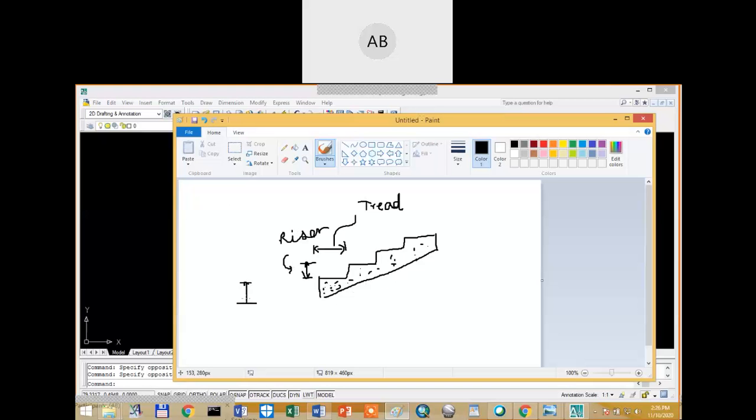So for public buildings, the maximum number is 15 centimeter, and for residential or domestic buildings, this can go up to 19 centimeter. You can go up to 20 centimeter also. That's not an issue, but it should not be more than 20.